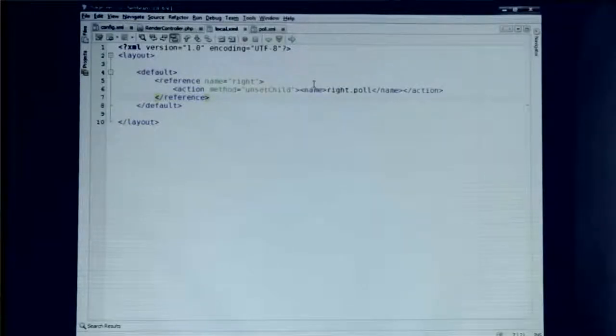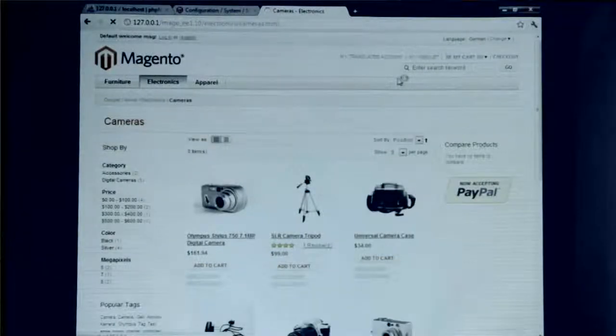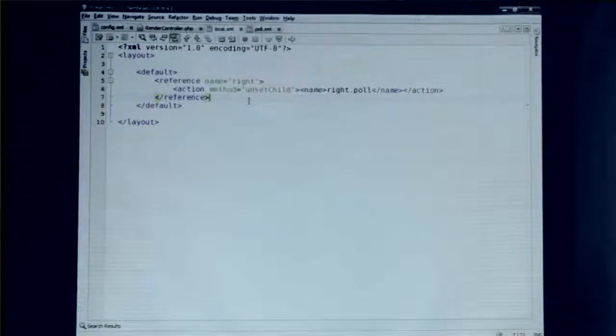Calling unset child on a block does not unset the block instance. It only removes the reference to the block from the list of children within the parent. That also is the difference between the unset child method and the remove XML directive. Does that work? Hey. Cool. I like it. So you unset it, right? Yeah, so it's gone here. So that's a good first step.